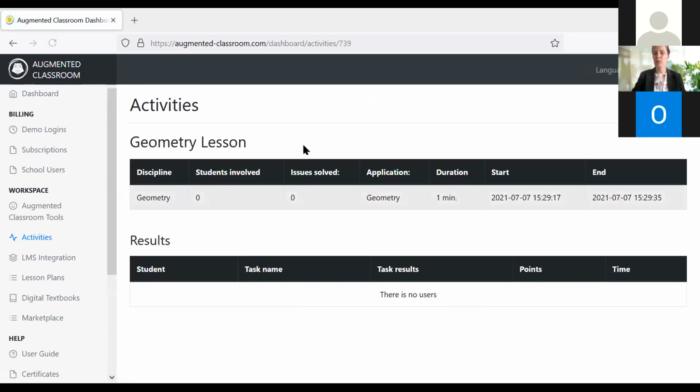You can also monitor all the activities that you assign to your students in the activity workplace. And this will provide you the information how many students have joined the activity and how they performed. So you can use all this information later for the reporting and also to monitor students' learning progress.